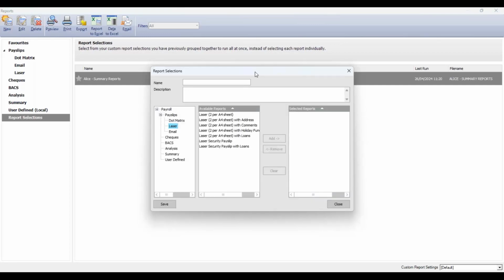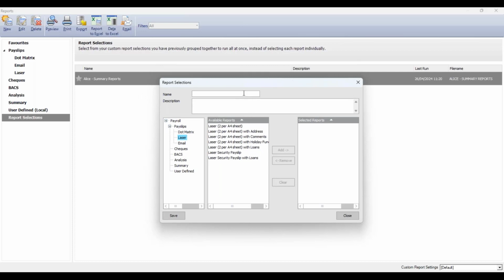And this is the window where you're going to create the selection. So first of all, just pop in a name. I'm just going to call mine General Monthly Reports. And you've got the option to enter a description as well. So I'm going to call it Pre-Update Reports for Monthly Employees.